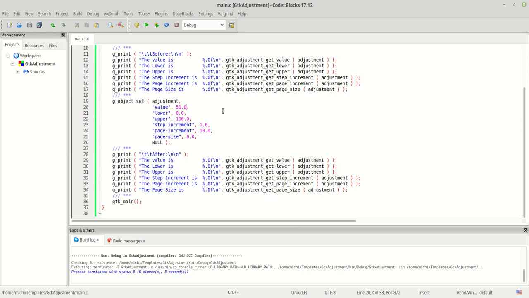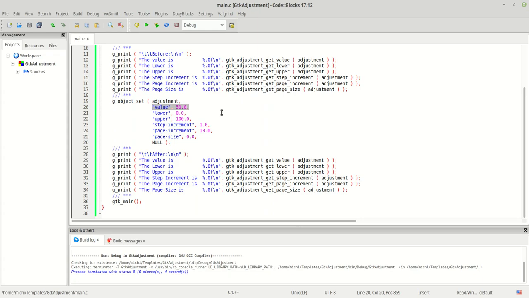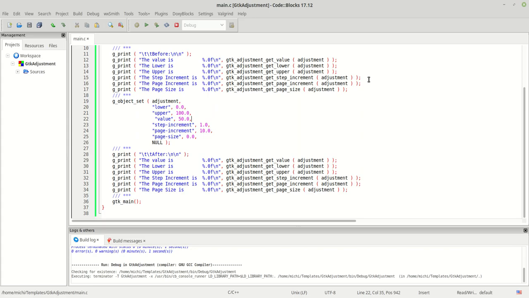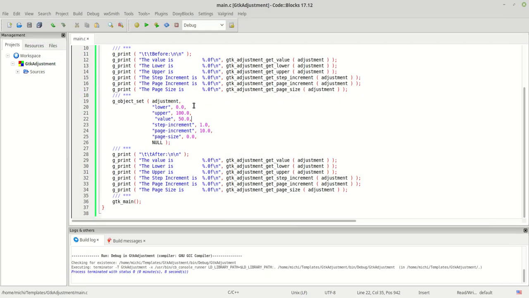Of course we have the same story here. Don't try to set the value before you set the upper and lower, because if you do that you get 0. Like here, see, we have 0. We need to have it 50. Well then, call it after, not before, like here. You see, and now you will have your value of 50. Value is now 50. The lower is 0, the upper is 100, 1, 10 and 0. Okay, I will let it like this now.